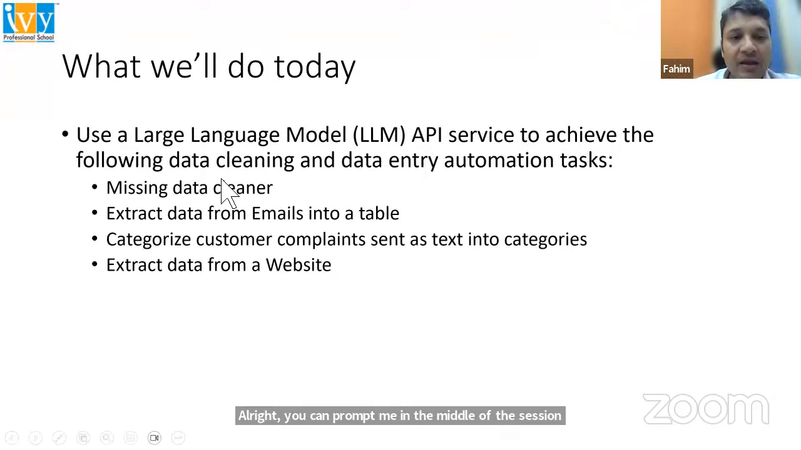But these are the things that we will do today. We'll use a large language model API, application programming interface service, to achieve the following data cleaning and data entry automation tasks. The first thing that we will learn, and I've shown you all these use cases as well: a missing data cleaner, extracting data from emails into a table, categorizing customer complaints sent as text into categories, and extracting data from a website.